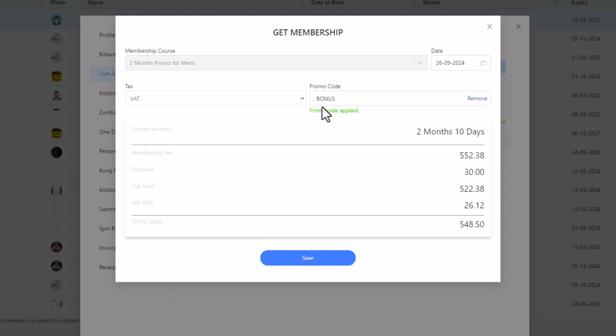Press Apply to see the discount and any extra bonus days. Now you can see new discount and extra days here. Finally, press the Save button to complete the transaction.